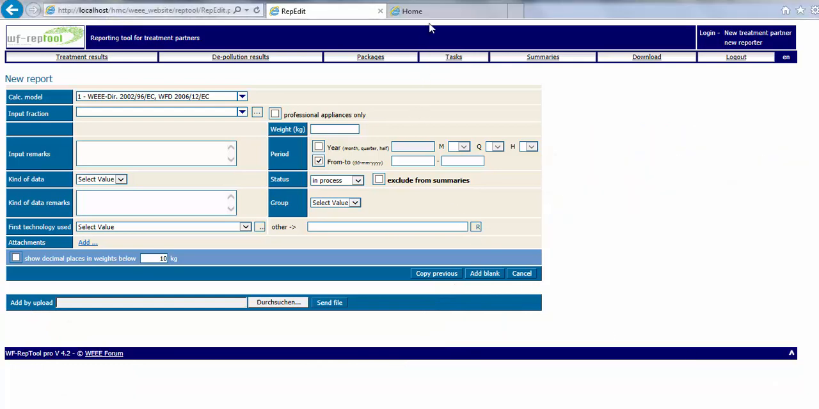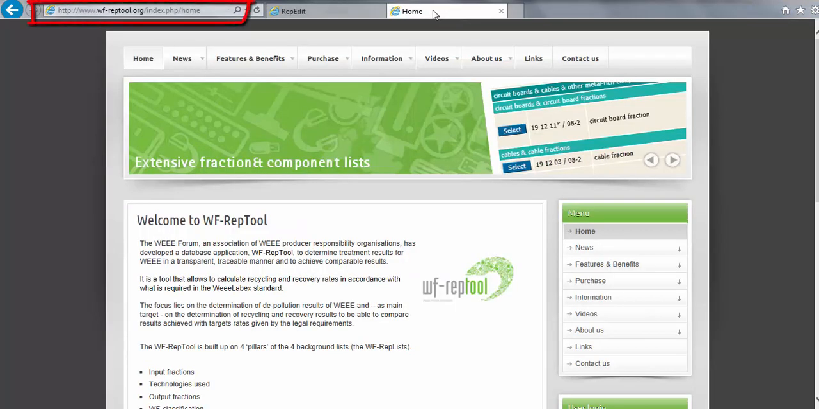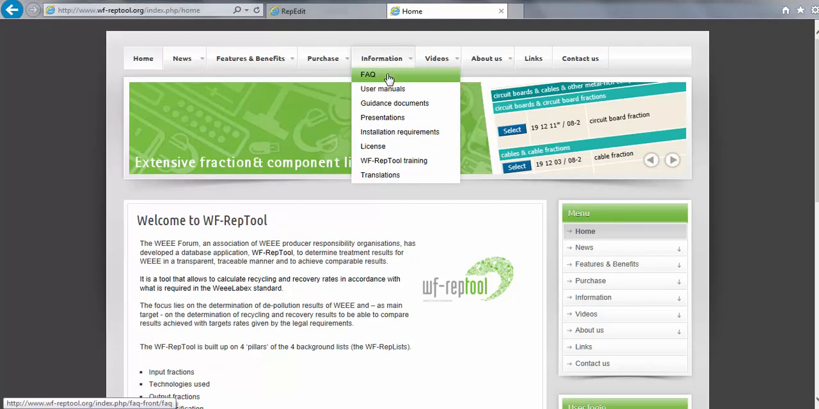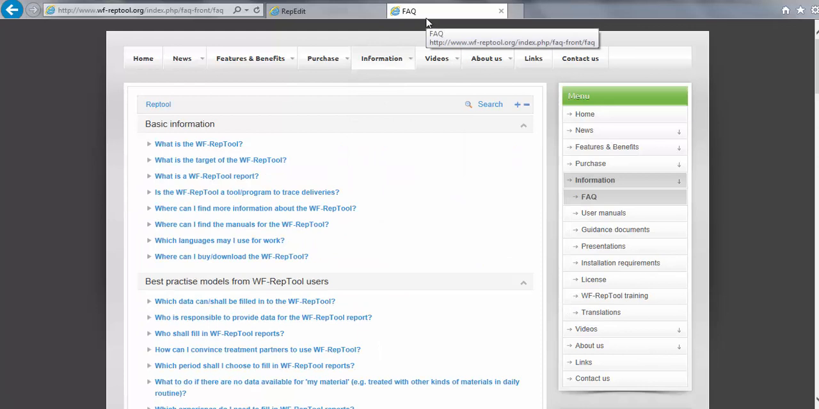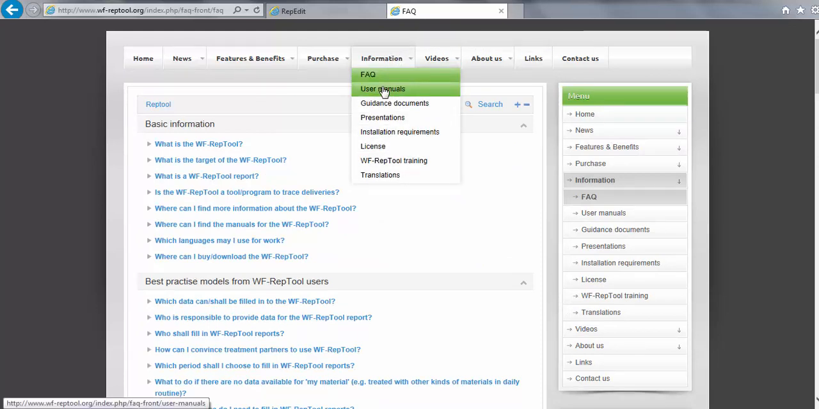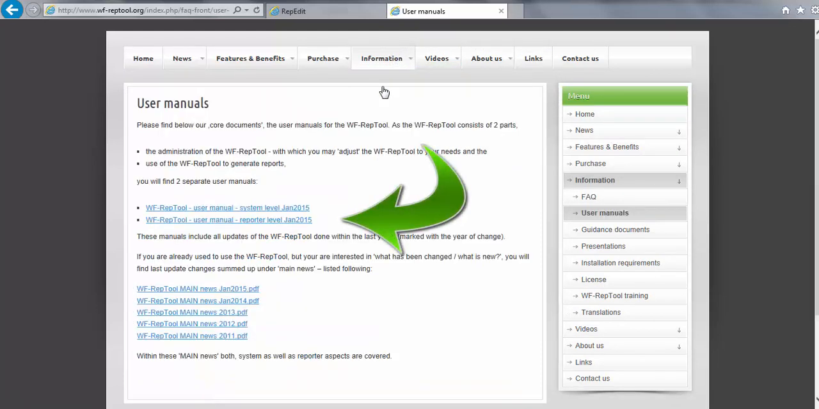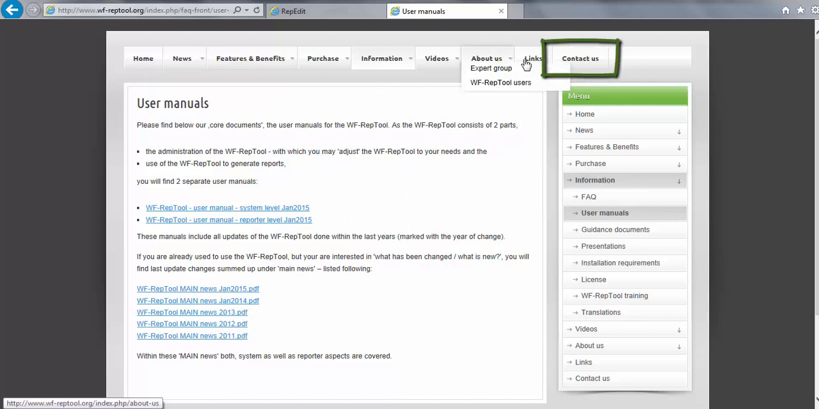For more information, please search the FAQs provided at our website under Information. All details on how to generate a report you will find in the user manual report level, provided as download at our website. If you have any questions or remarks, please use the Contact Us option at our website and let us know.